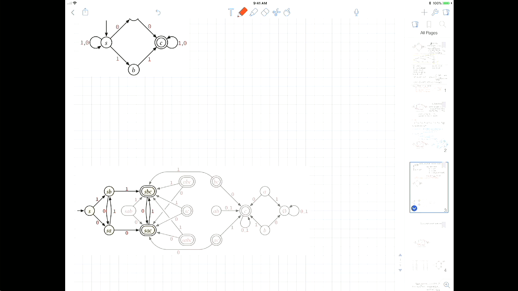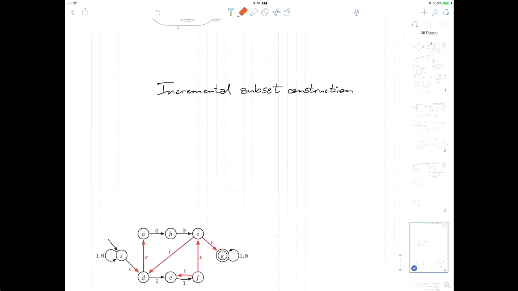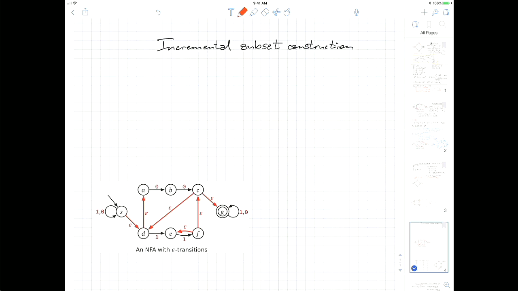So here's how that algorithm goes. This is the so-called incremental subset construction. And this will be the last thing I'll have time to talk about. So I need to write down, and again, this time I'm actually going to do things with epsilons.